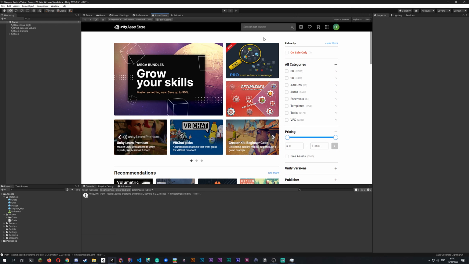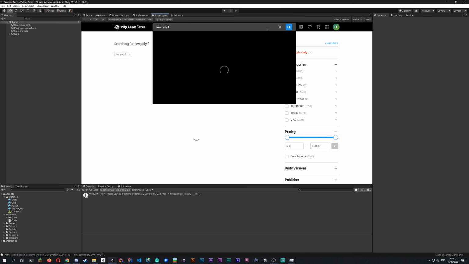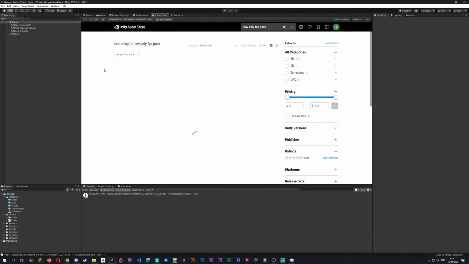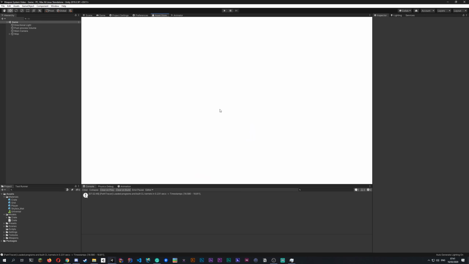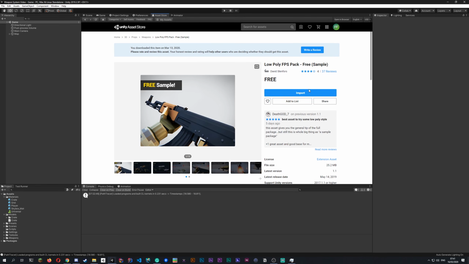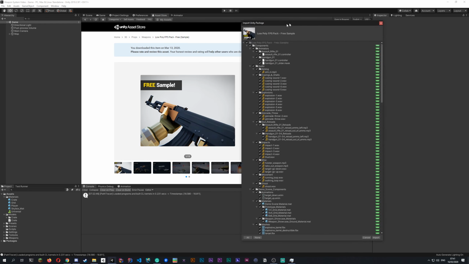When the asset store has loaded, go to the search bar and type low poly FPS pack. And as you can see, there's the paid one, $150, or there's the free one, and we are gonna use the free one. So download it, and when you have downloaded, click on import.